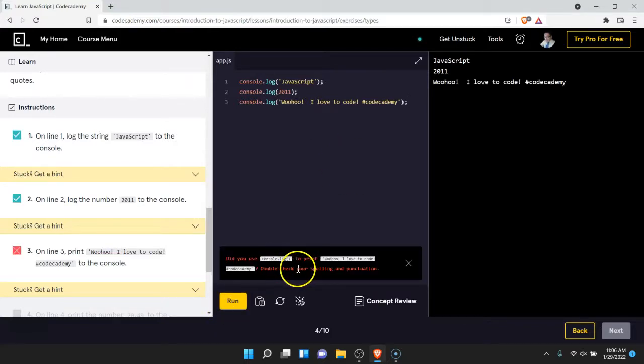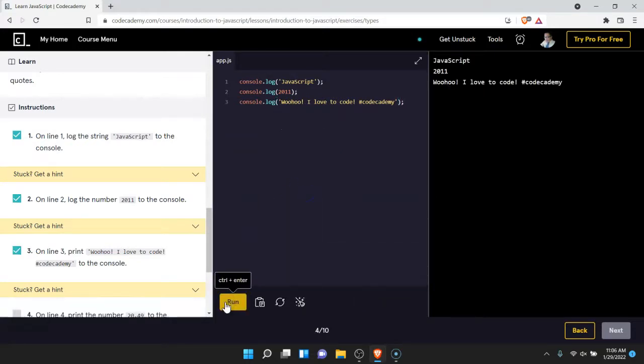Run. Did you use console log to print woohoo, I love to code? Make it easier, I'm just going to copy this because I'm not sure if I did too many spaces or what exactly I might have done too much of. So just to make sure I do exactly what they want, I'm going to Control V. And let's try that one more time. Run it. We did pass.